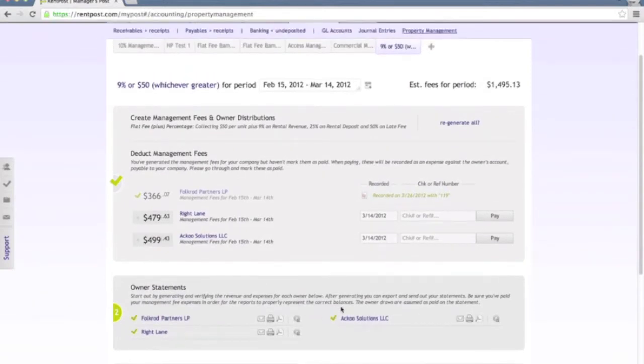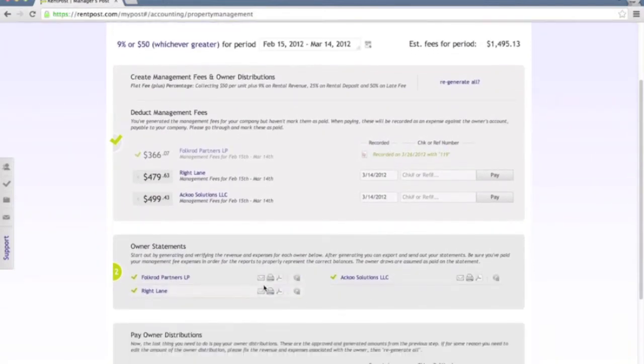You have some delivery options here for these owner statements. You can have these emailed out to the owner. You can print them off, or you can even just download a PDF copy of it for your records, or to email off as you best see fit.